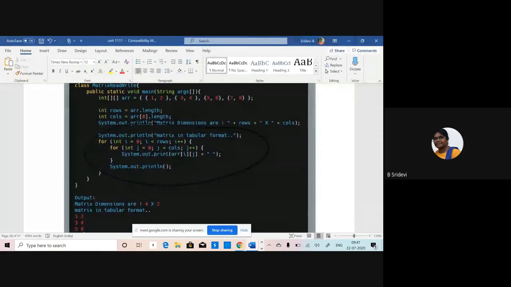So in this for loop, what are we doing? We have 4 rows, so 4 times we are iterating. In every row, we have 2 columns. For every column, we are printing like this.